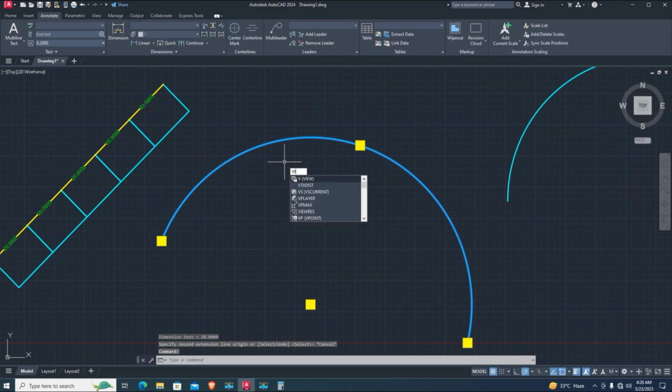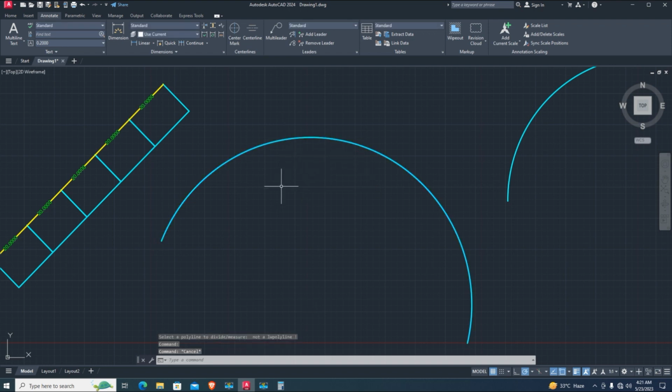Note that it's not working on an arc that is not a polyline arc. Look, it's not working on the arc.